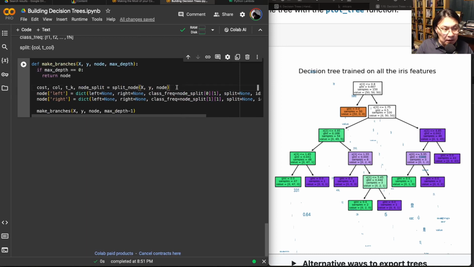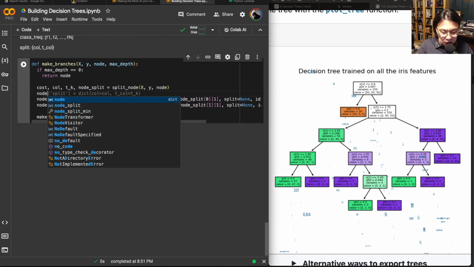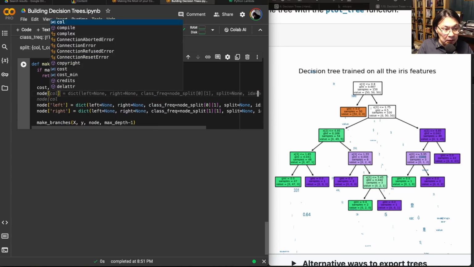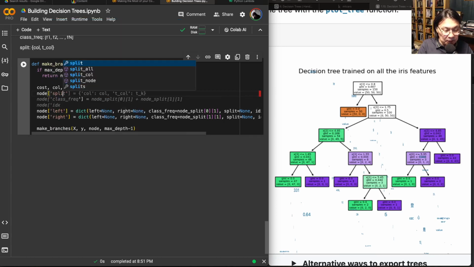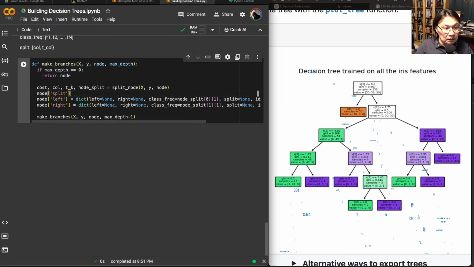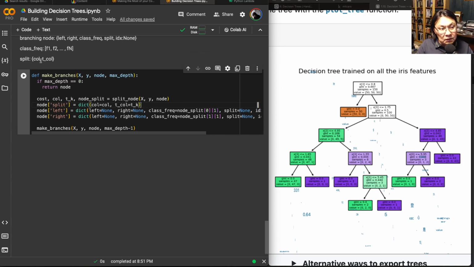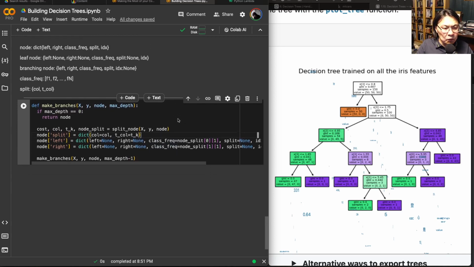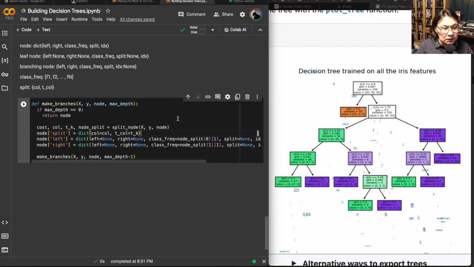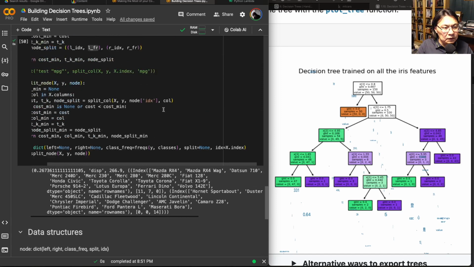Right, but then for the node itself, the node's split, right? Split is going to be... I'm using AI suggested code. Let's see, is it right? Column, column, that's good, right? Because we said we'll call it column and column. So somehow it's guessing my code. So for split, I did it. For frequencies, did we do it for frequencies when we did the node split?